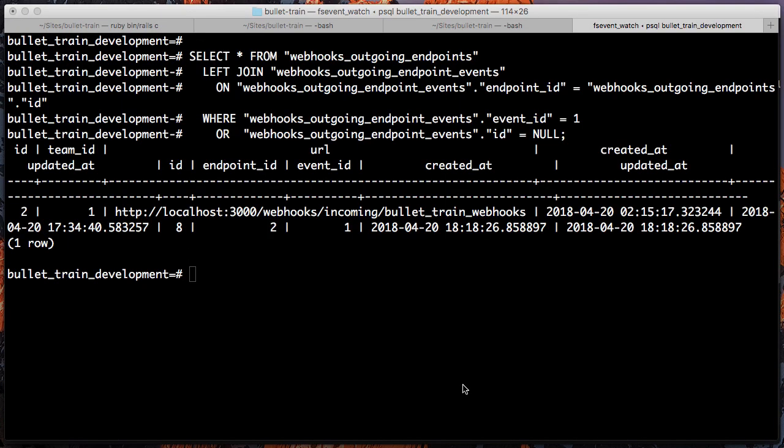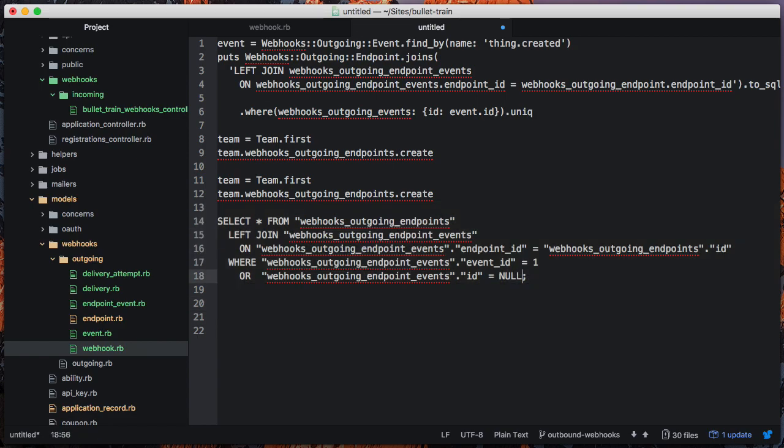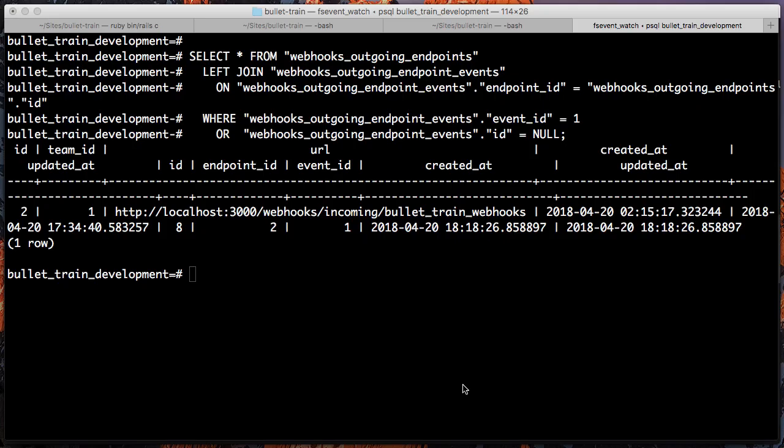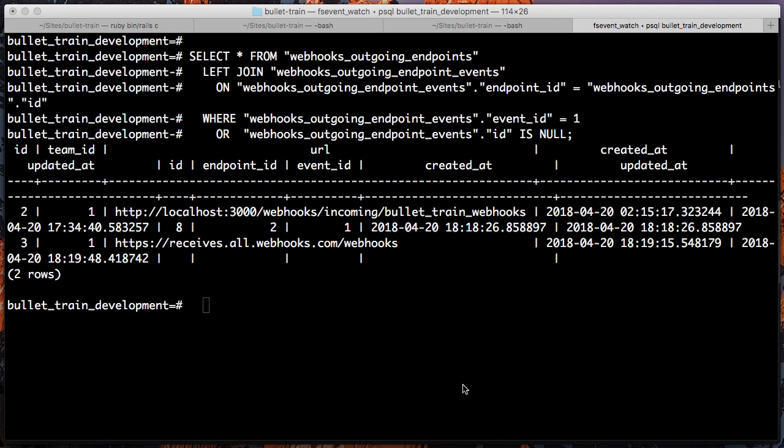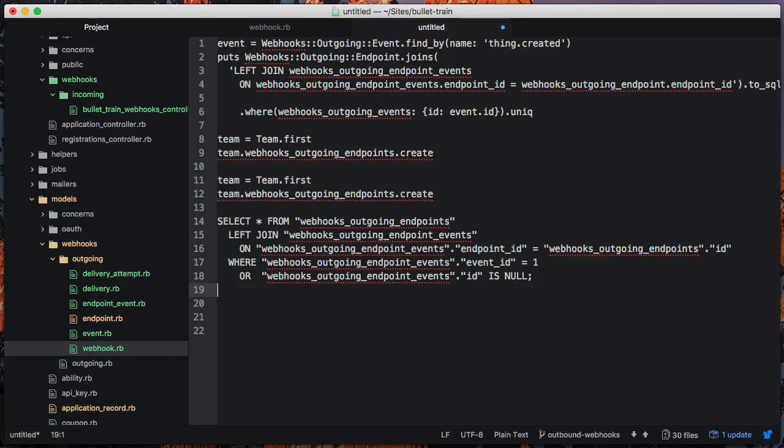Wait a minute, why is that not working? That doesn't make sense to me at all. Oh, is empty. Right. Sorry. Is null, not equal. Wow. You can tell how often I do this low-level SQL stuff now. This is digging in real deep back to when I used to do a lot of this. There it goes. So now it filters out the one, and it goes to the one that receives all webhooks. So we got to translate this back into the original.